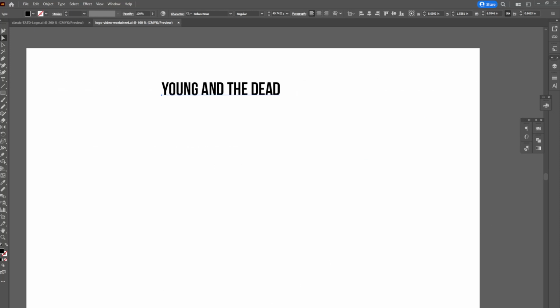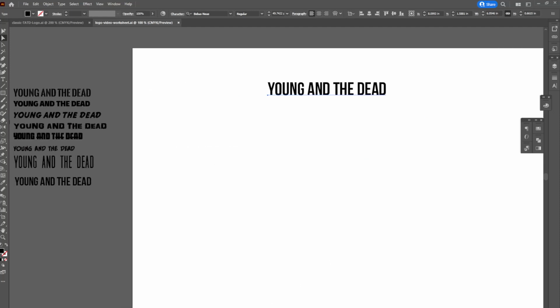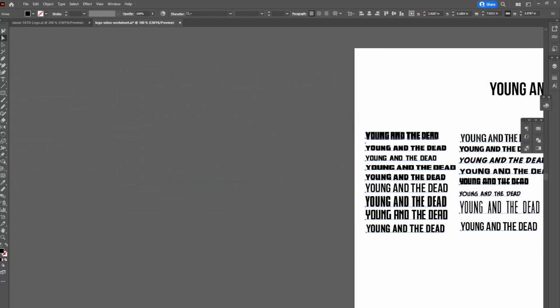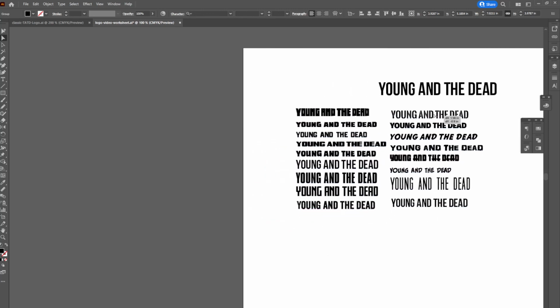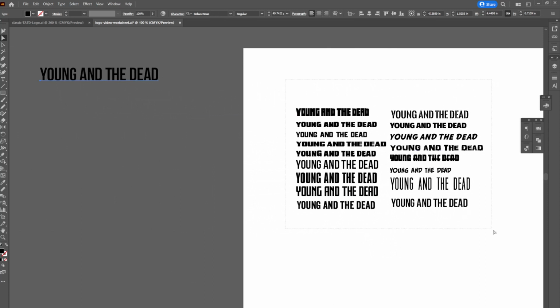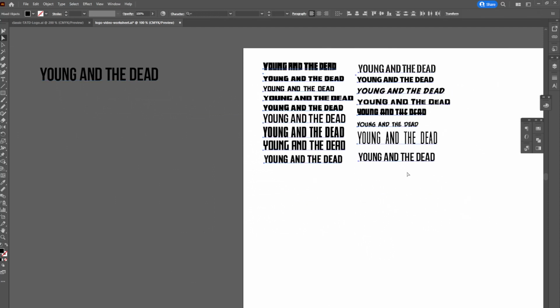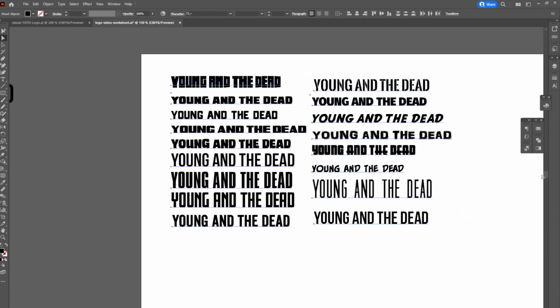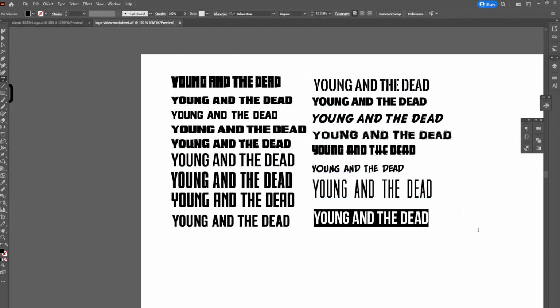So just to speed things up a little bit, I've already found some of the fonts that I like. Let me pull these over here so we can work with them. These are the ones that I thought might work okay for what I'm trying to do with Young and the Dead. But still, if I was just to use these the way they were, I wouldn't be that happy with them. So let me find one more font here. This is one I know I kind of like.